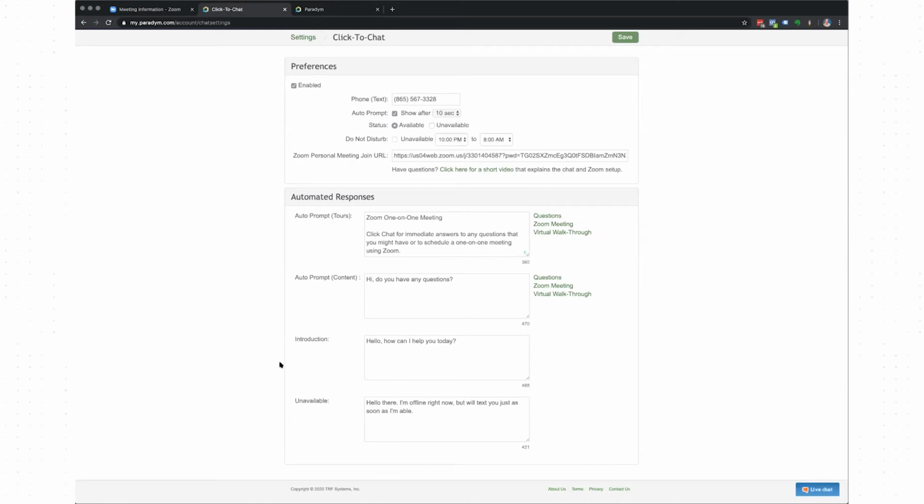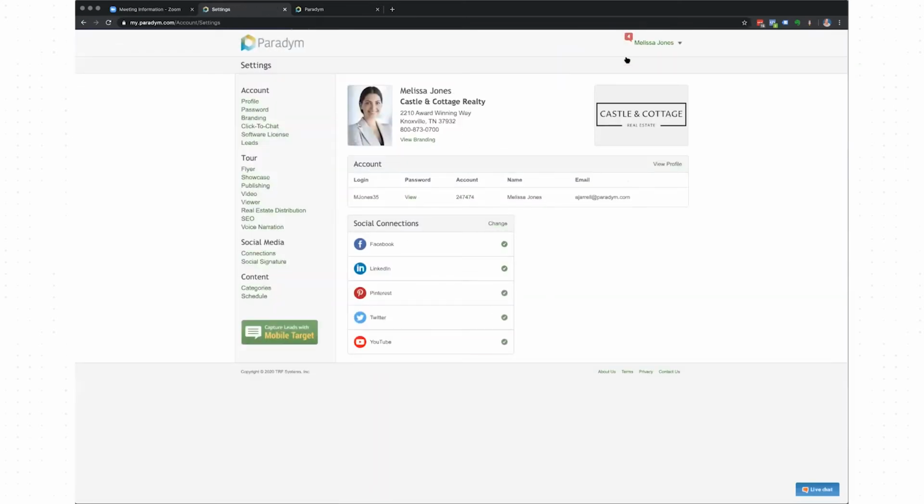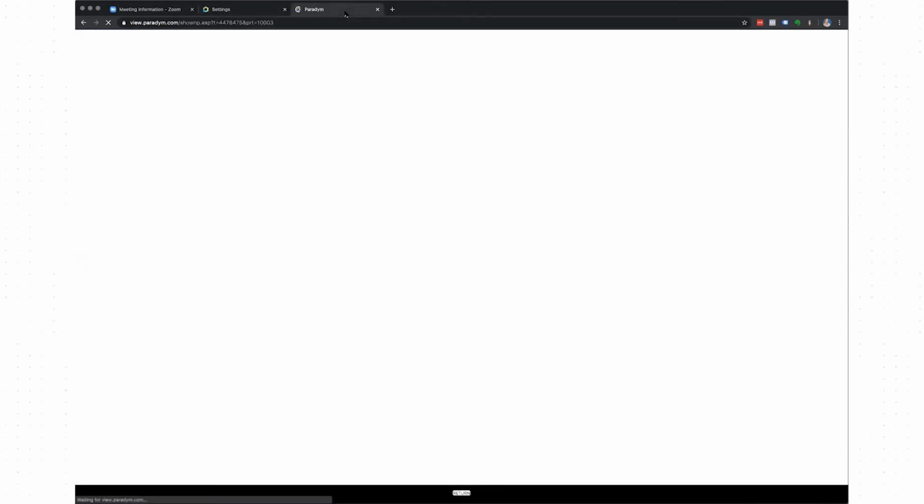And as before, you have your introduction and your unavailable text. So once you have all of those filled in to your liking, you'll just click Save here at the top. Now your Zoom and Paradym integration is complete. So let's take a look at what it might look like to a buyer. So I am going to open up a listing here.